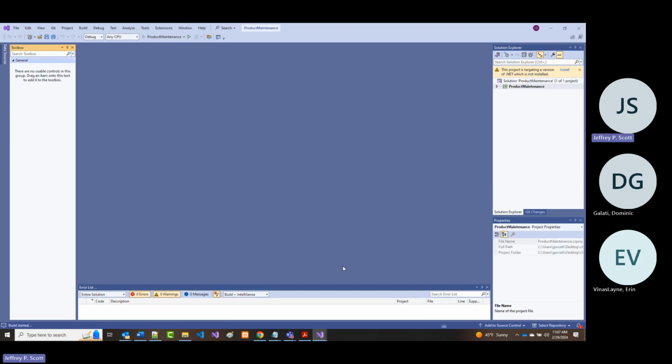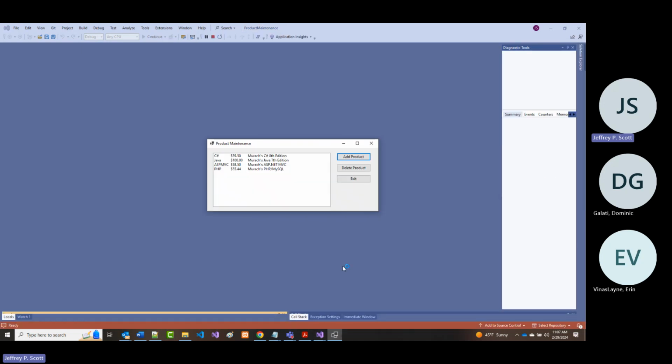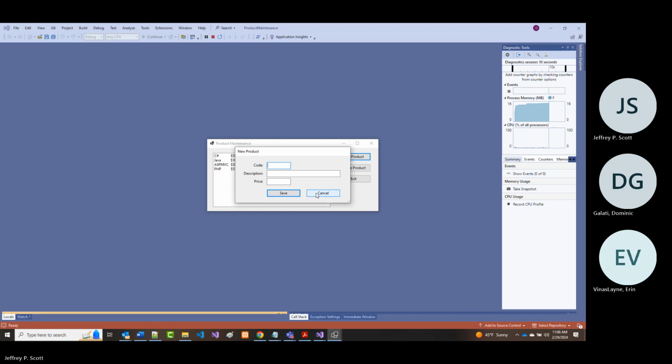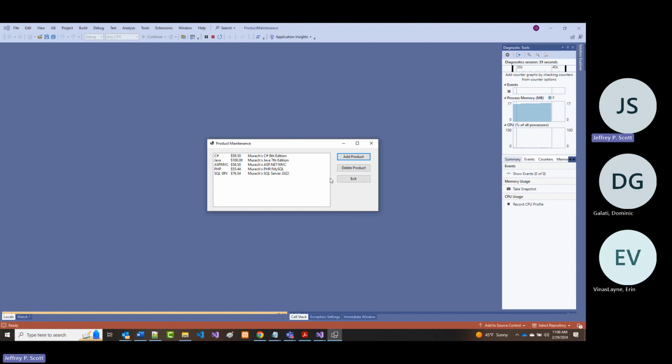And it's going to look virtually, I believe, identical to what we just did. There it is. It's even got my PHP that I added. It's working with the same file. If I add a product, it looks the same. So if I come in here and put in, like we did before, let's try it at least, SQL Server 2022, and that'll be $76.54. There it is.